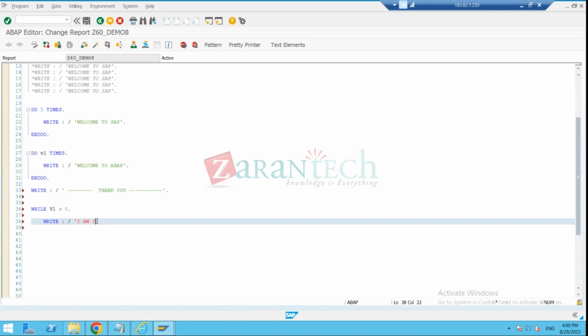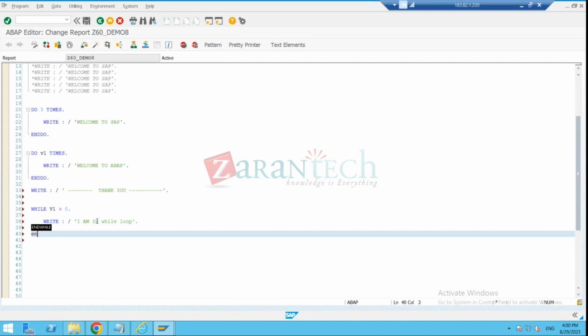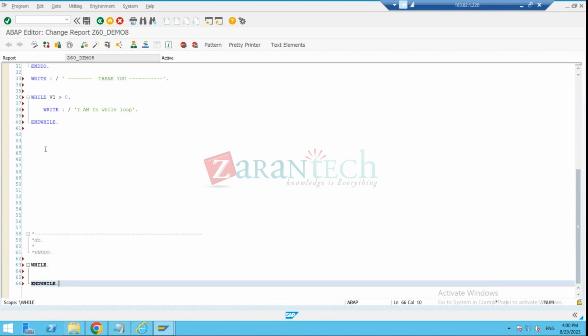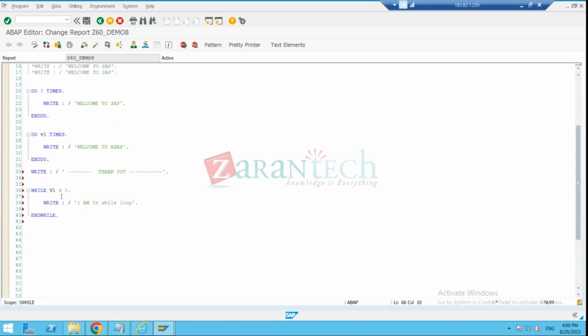I am in while loop. Some statement I'm displaying, and ENDWHILE. So while V1 value is greater than 0, this should run. So V1 value I gave 6. So 6 is greater than 0. It is condition based. This is not condition based.